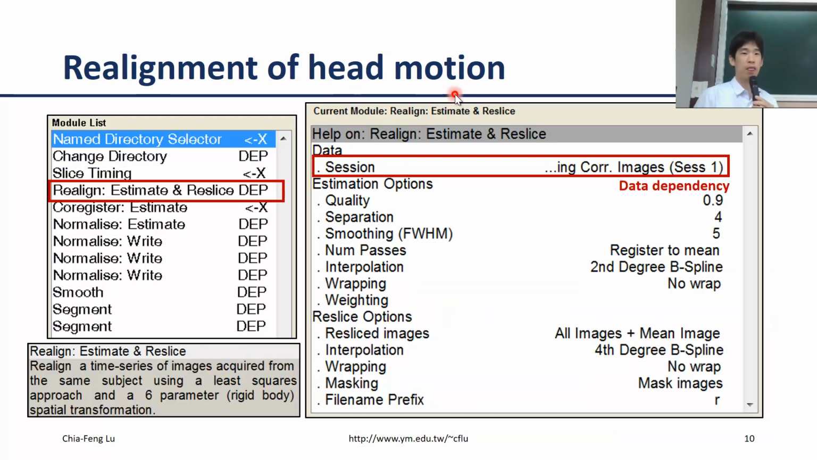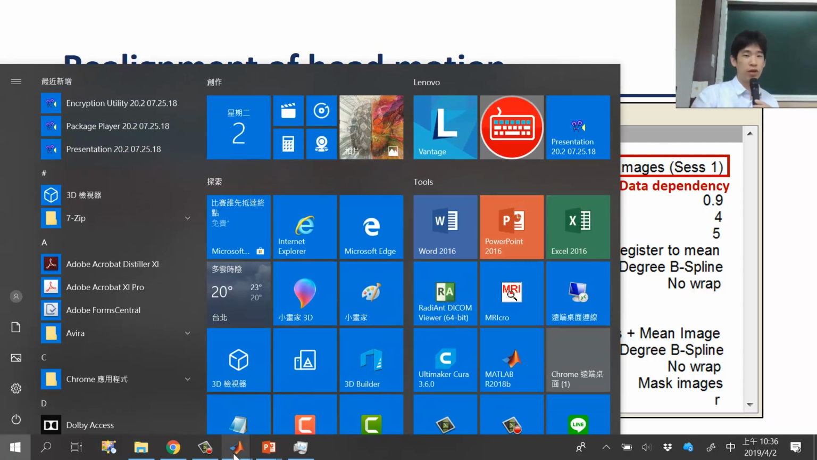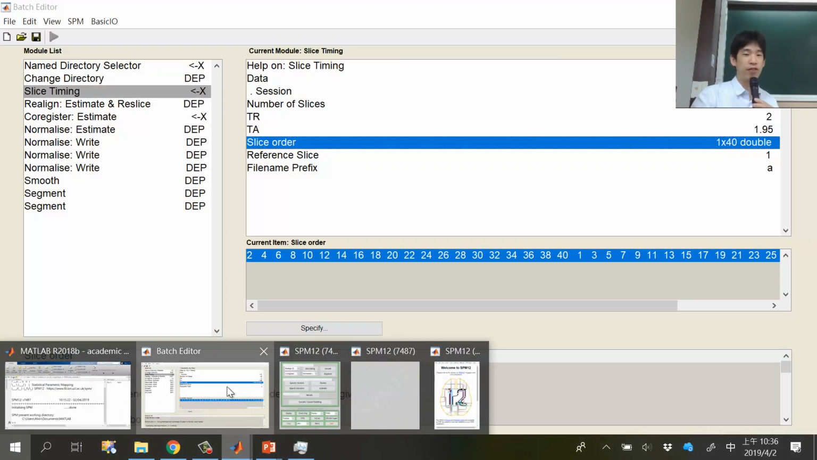And the next step is the realignment. As we introduced last week, realignment is the step where we try to correct the potential head motion during the fMRI scanning. However, in this step we use most of the default parameters. We didn't change anything. So what you need to do is select the file. However, in this step we don't really specify the file path right here.